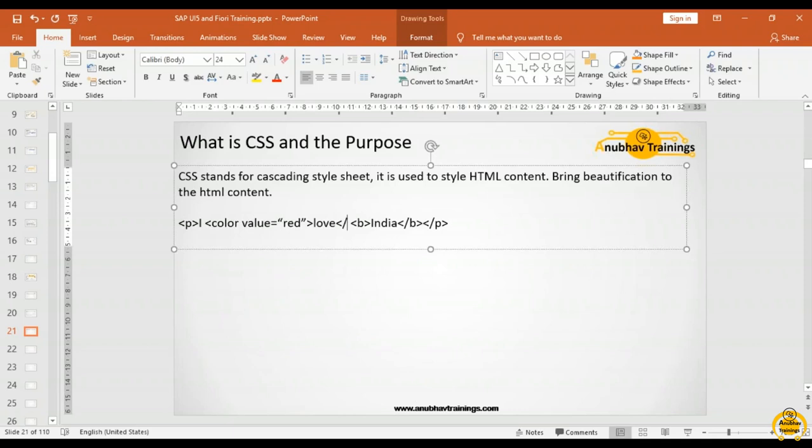And then of course encapsulate the word with the color tag. And if I want the love to be in emphasize mode, then I also have to put an EM tag along with it. And if I want to also change the font for India, then I have to use the font tag with the value property as, let's say, Calibri. So I have to change the font to Calibri, and make sure that the font value is changed with the ending tag encapsulating India.